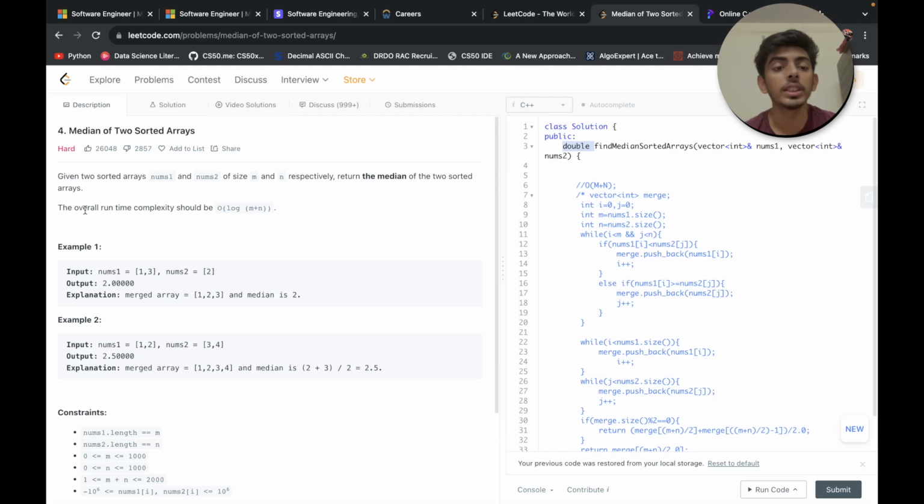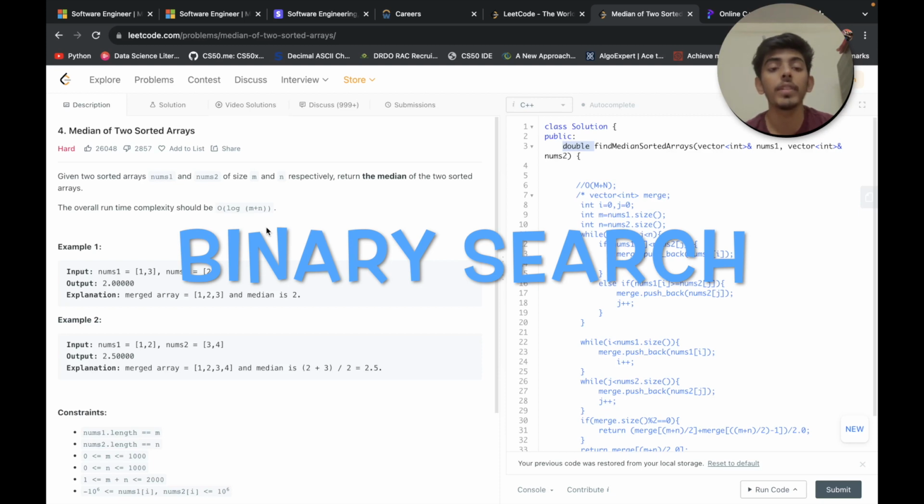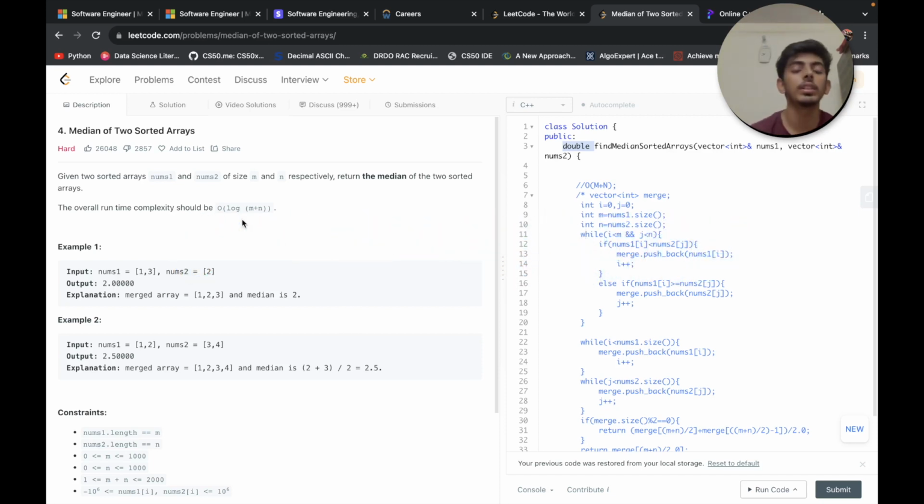But since we have to obey this constraint as well, what should our thinking be for solving this problem? Since it is given that it should be O(log(m+n)), whenever you read something about complexity like log, you automatically think of binary search. So yes, we are going to use binary search in the optimized approach.